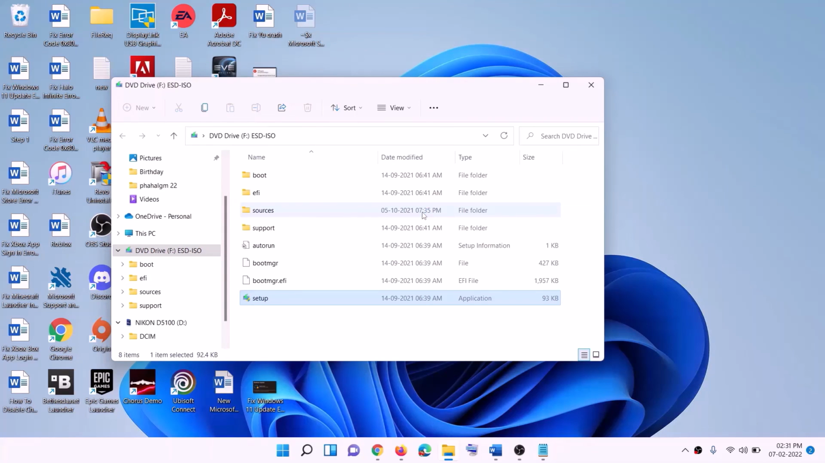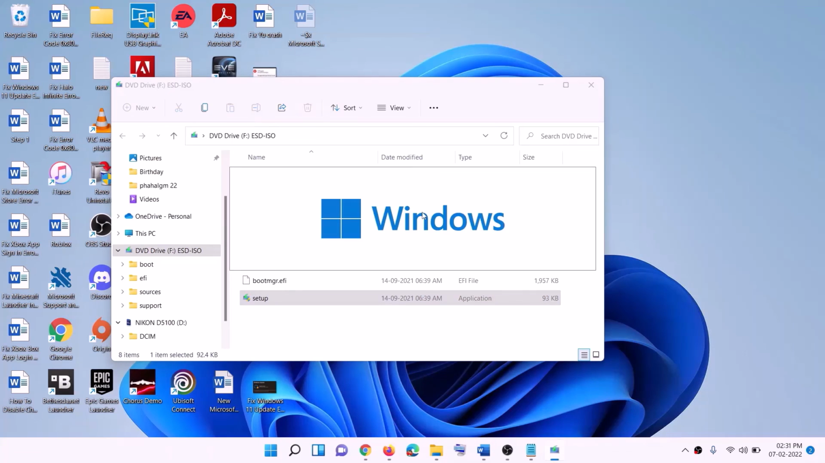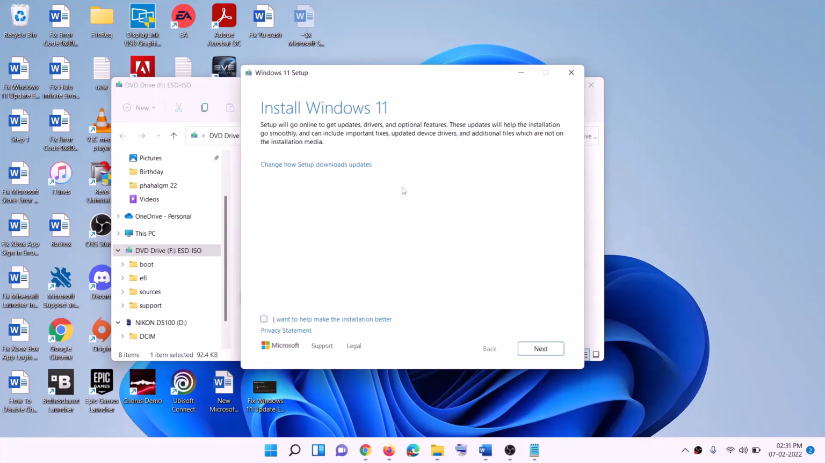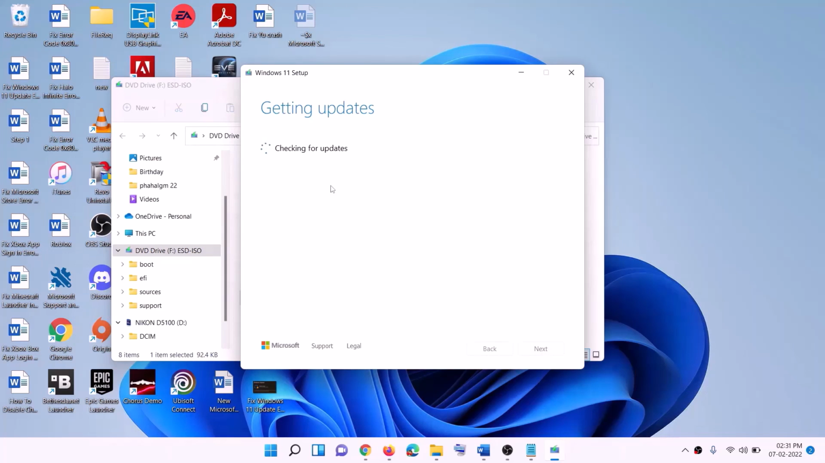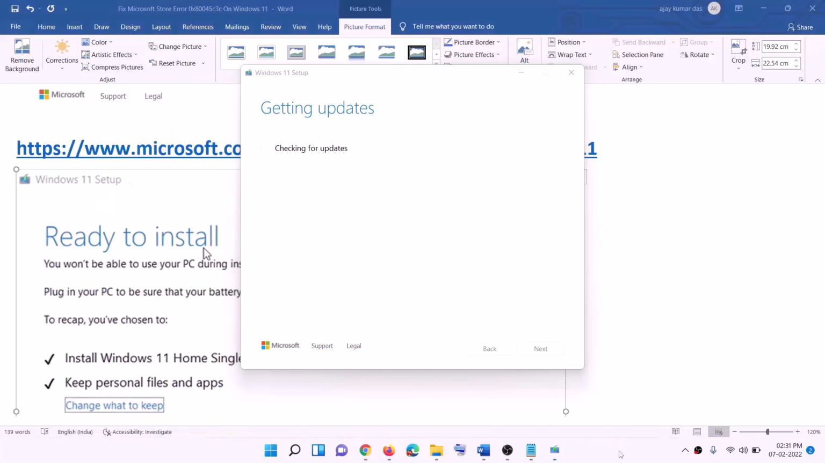This will load Windows 11 now. And here you can see Install Windows 11. Click on Next. It will check for updates. Then click on Accept. Again, it will check for updates.